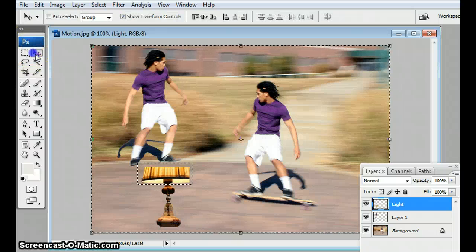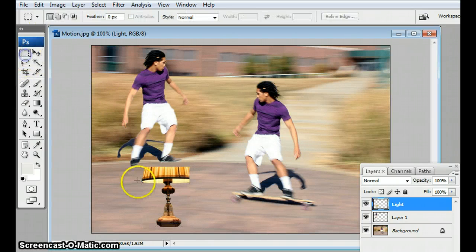So I just want to show you an example of selecting the inverse. Let's say that for some reason I find it easier to select the bottom of this lamp. But it's the bottom of the lamp I want to keep. So I actually want to have the other part selected, the part I didn't get with the selection tool.